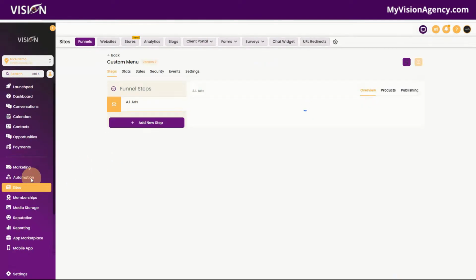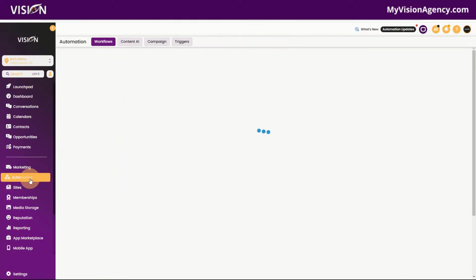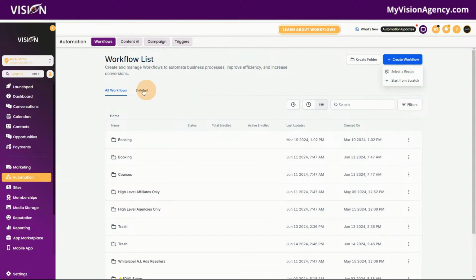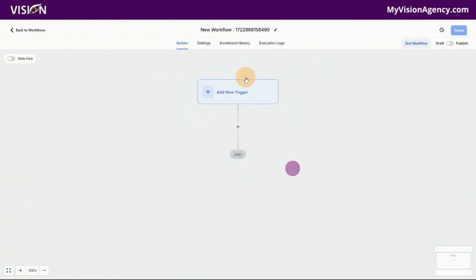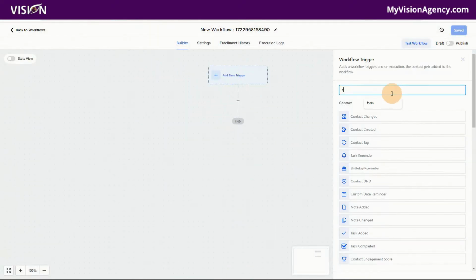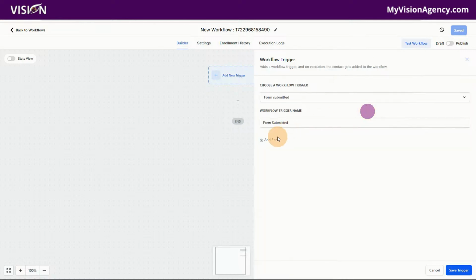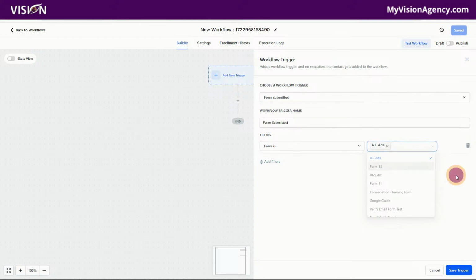If you do set it up like that, of course, you need an automation. So let's go ahead and build an automation. We're going to just start from scratch. And the first step of this automation is going to be when they fill out that form. Okay, so let's search form, form submitted, and let's look for that specific form, which is our AI ads form.